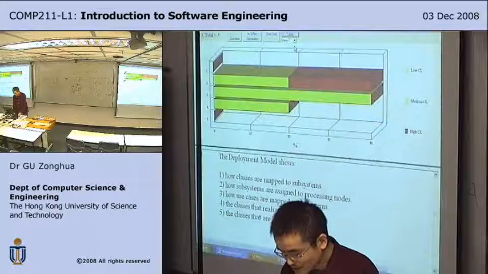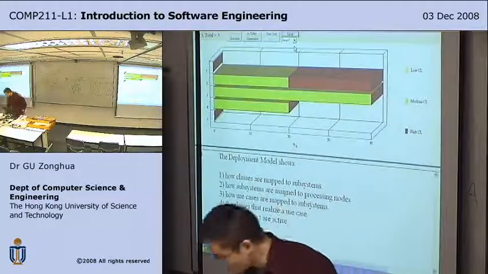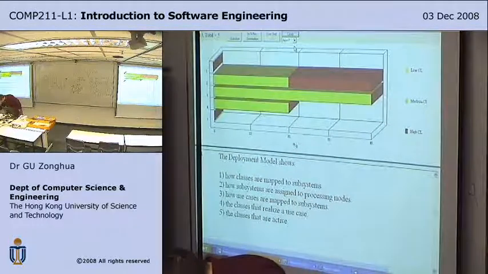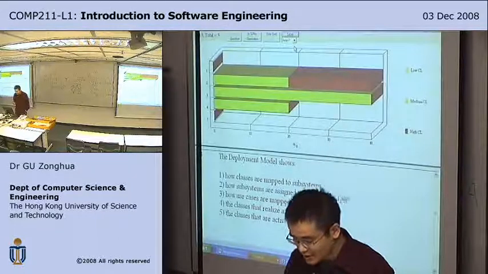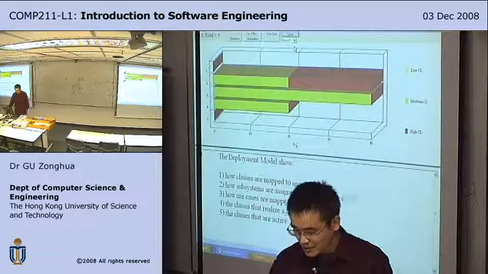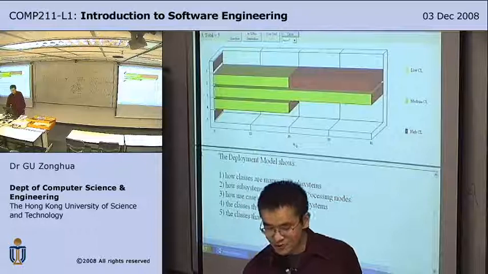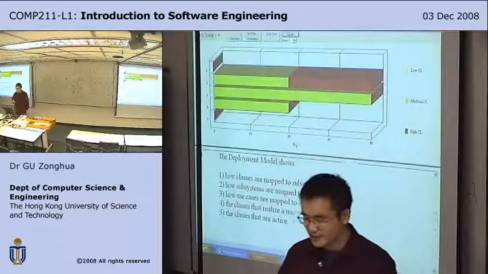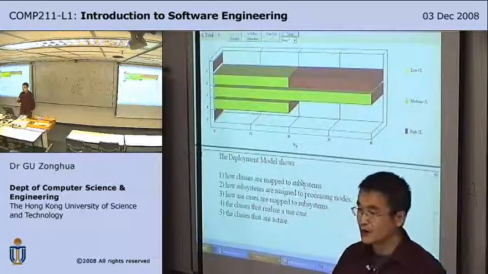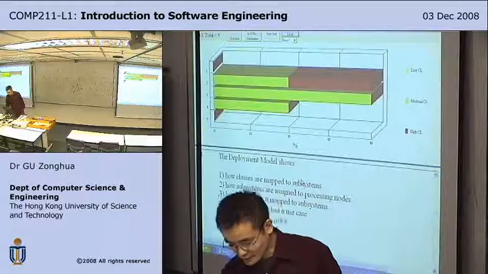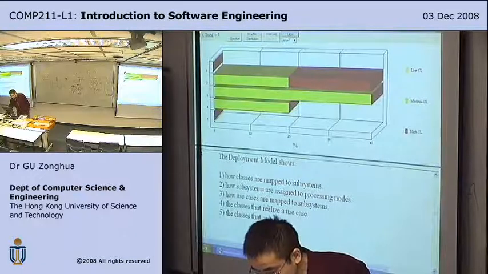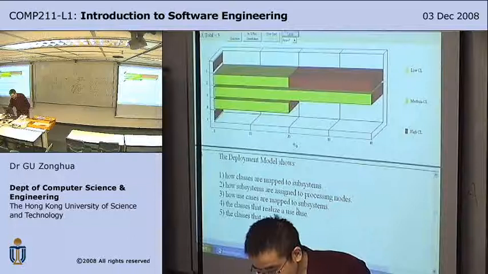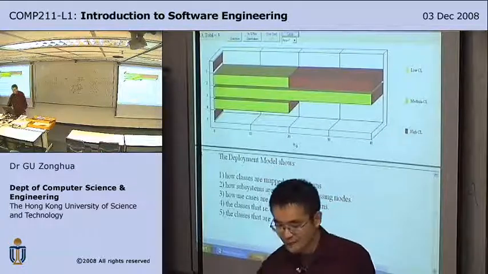So deployment model shows two ways correct how subsystems are assigned to processing nodes, how classes are mapped to subsystems. This is not the deployment model. This is part of the design model. How use cases are mapped to subsystems. Use cases are not mapped to subsystems.